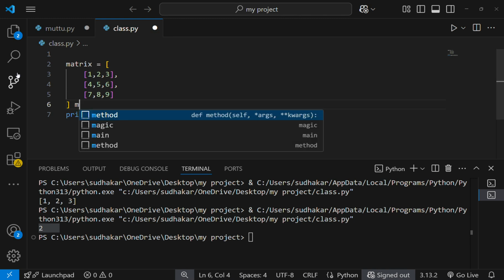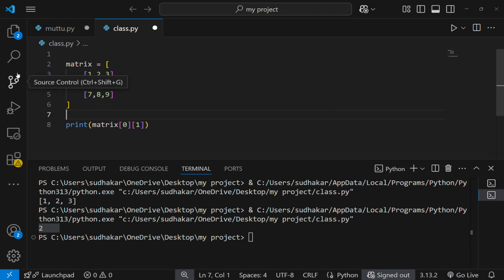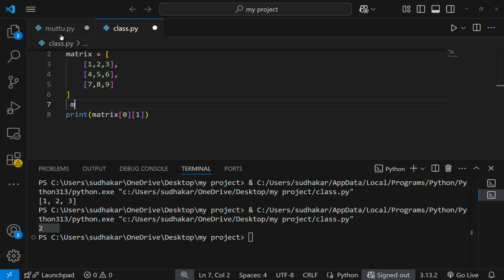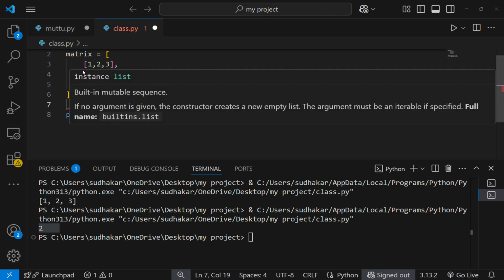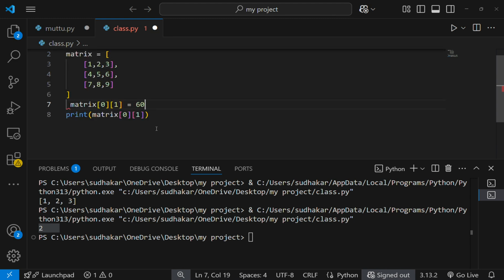Okay, matrix, better I will click enter. Okay, matrix, then the parenthesis. Inside the parenthesis I will pass 0, and again using the parenthesis I am going to type one index, then the assignment symbol. Okay, now I will pass a value like 60. Now if I run this program, we are going to get 60 on the terminal instead of 2.